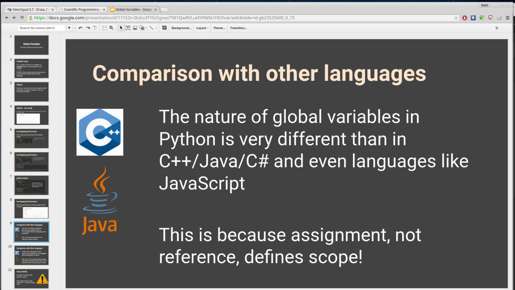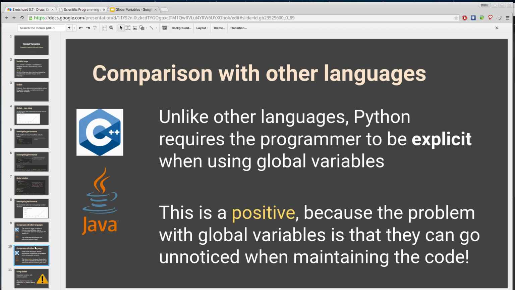They should not be used when they don't need to be. However, the nature of global variables in Python is indeed very, very different than most other languages. And this has a lot to do with the fact that assignment, not reference, defines scope in Python. So unlike other languages, Python requires the programmer to be explicit about using global variables. If you think back to what you might know about global variables in other languages, it's sort of implied. You have a global variable defined outside of functions.